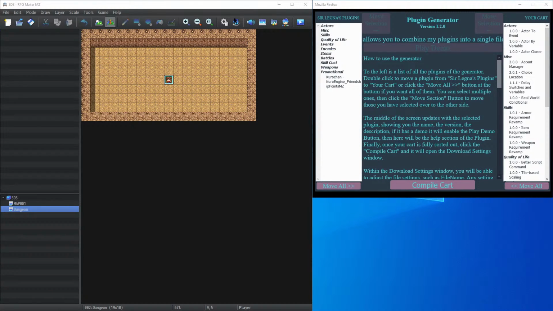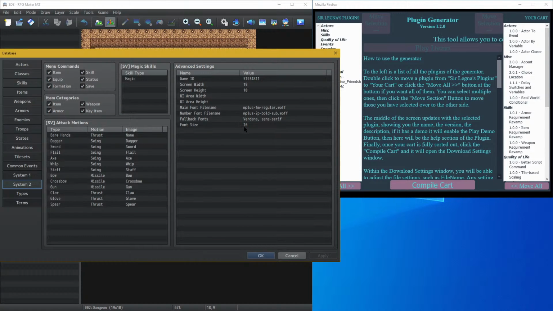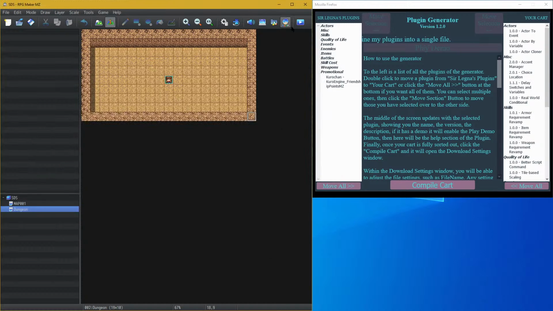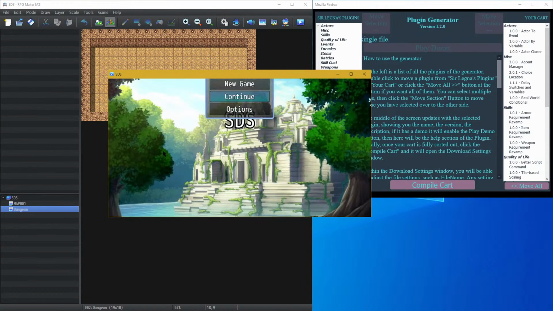Okay, so let's figure out what this is. So this would be 19 times 48 and 10 times 48. So 1912 by 480. So let's try that. 1912 by 480. Okay. So again, the UI is going to look like a mess, but that's going to be its default standard.